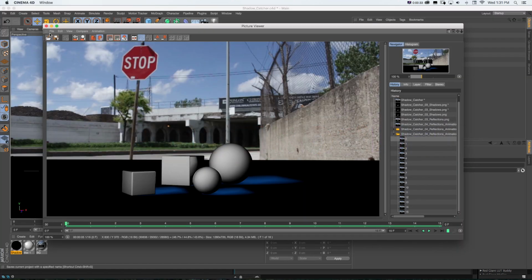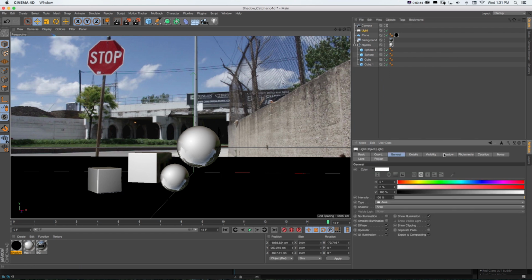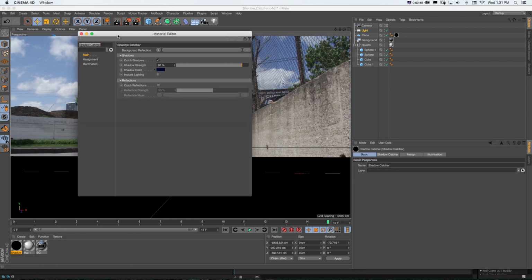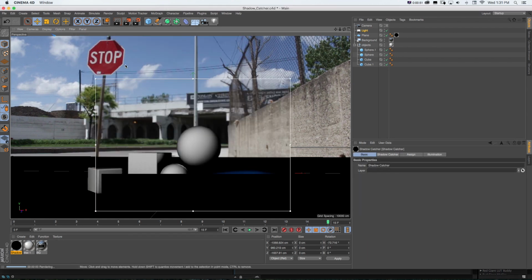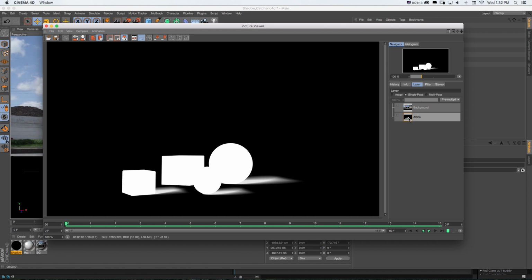Now, there are a couple limitations currently. It's important to note that it's not going to take into account the shadow color on our light and density. You need to set that up on the shadow catcher. And right now, it does render in the picture viewer and area render as this black. So it's just important to note that when it does render out, in our picture viewer, if you take a look at layer and go to single pass, you can see that alpha channel.